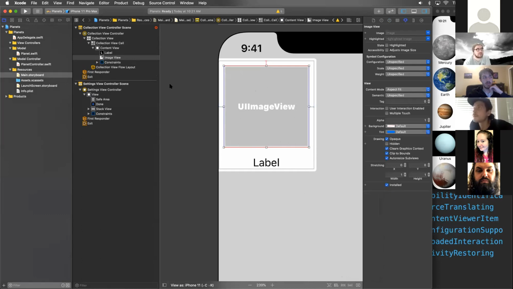Does it have an X position? Yes, it does, right? The two leading and trailing constraints are giving it an X position. Does it have a Y position? From the top, I think. It does have a Y position. We're saying it always needs to be 8 points from the top of our cell. So there's a Y position.